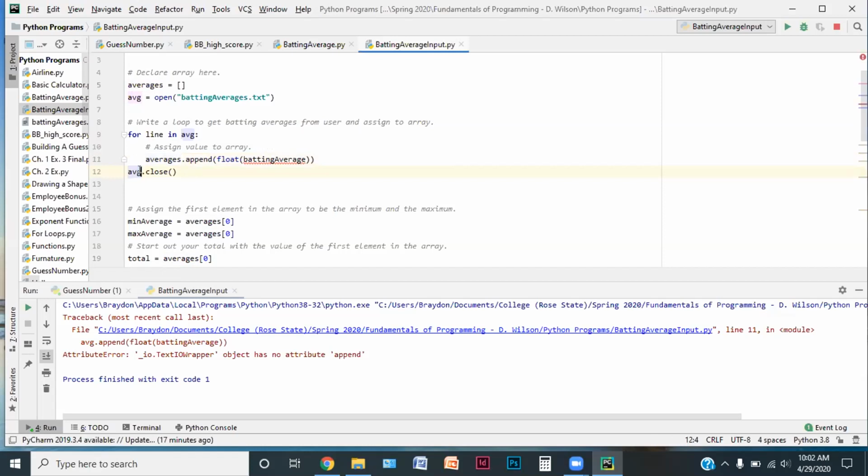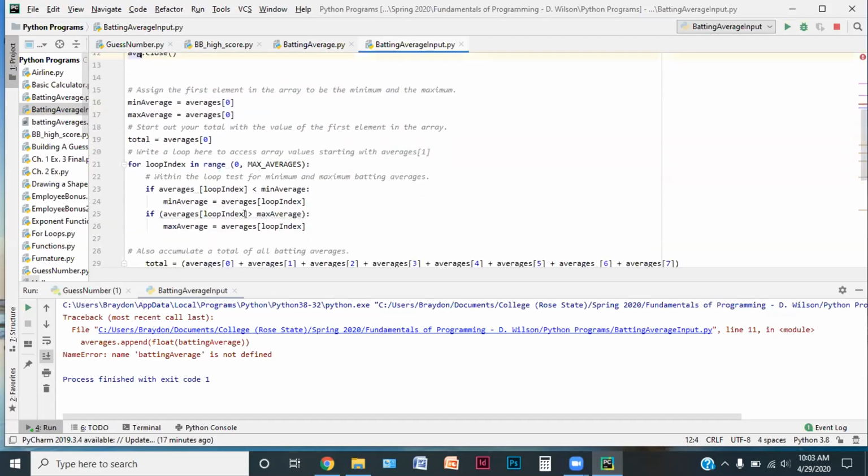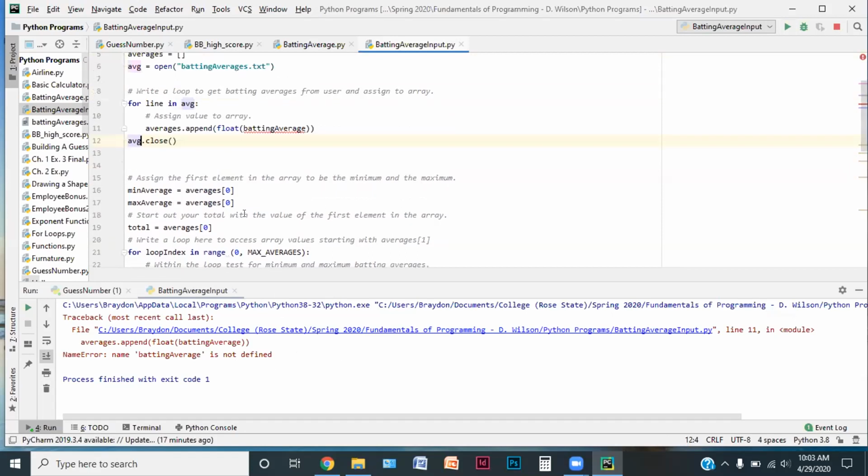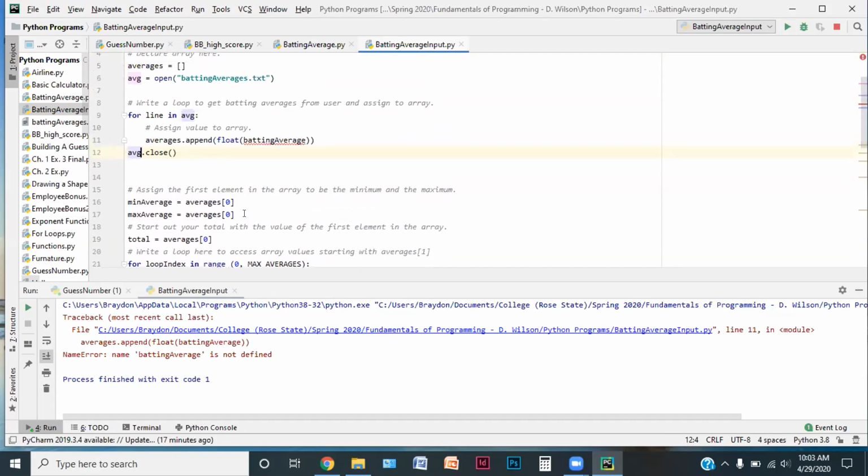Yes. No, AVG is correct because see what you're doing is you're opening the file and you're closing the file. But the dot append belongs to the array. Does that make sense? Yeah. But the open and close belong to the file. So AVG is what you named the file. Okay. All right, try it now.